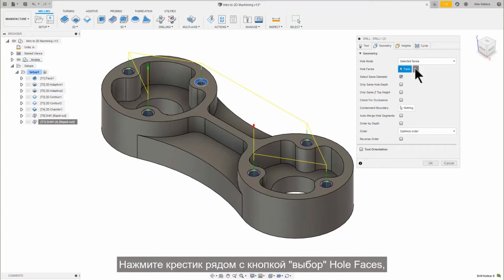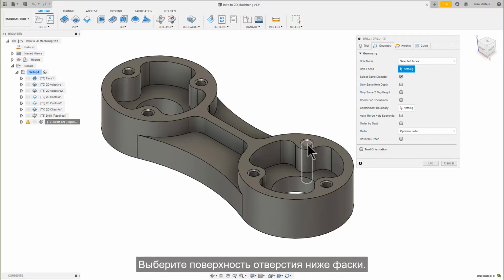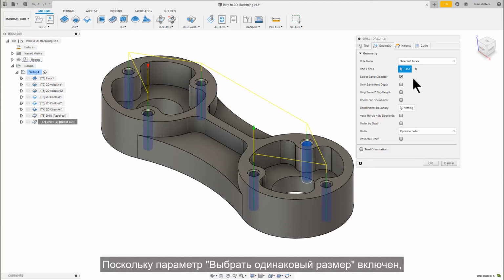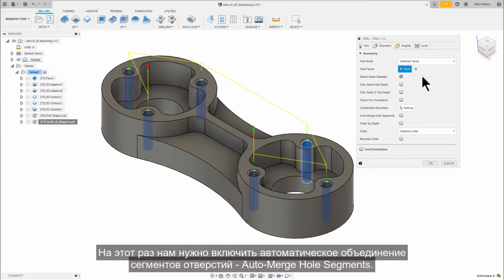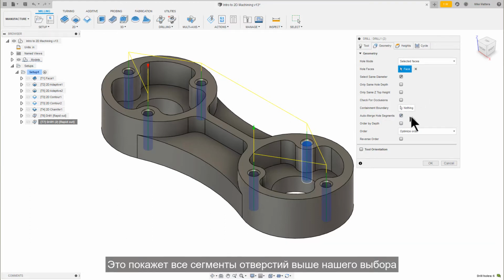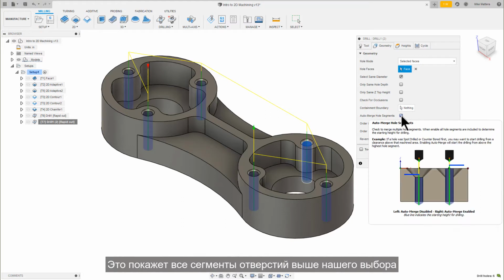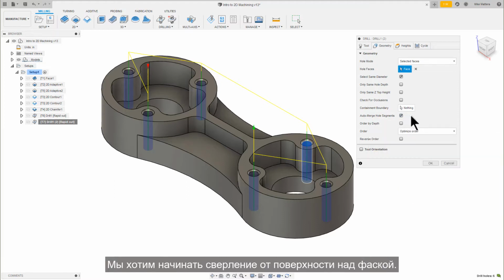Press the X next to the Whole Faces selection to delete the existing face selection. Select the whole face below the chamfer. Because Select Same Diameter is enabled, it will select all the other matching holes. This time, we need to enable Auto Merge Hole Segments. This looks at all the hole segments above our selection and adds them to our starting height. We don't want to start drilling from the top of the hole cylinder. We want to start drilling from the surface above the chamfer.